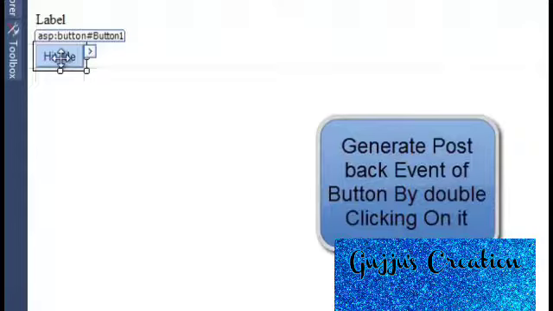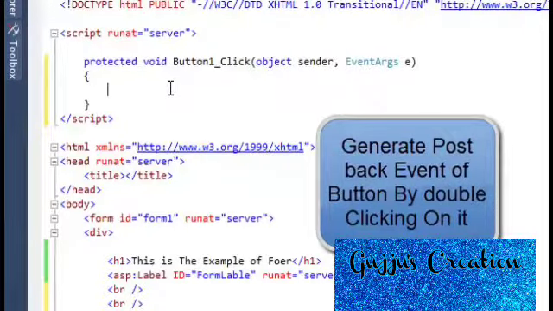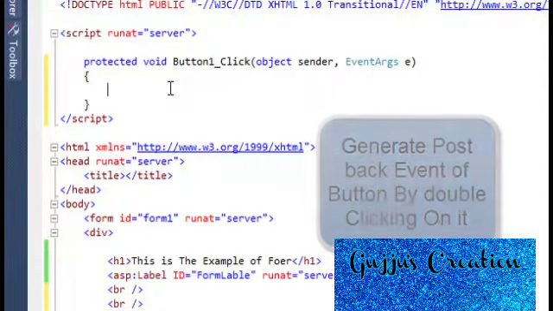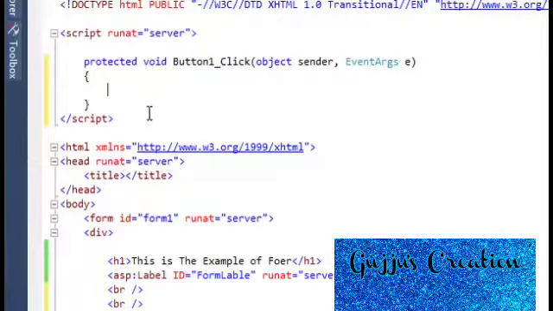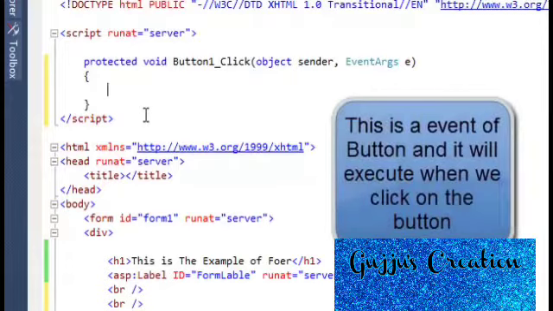Now double click on the button. The code, which is the click event of button, is generated. This code will be executed on the server side. When I press or hit the button, it will generate a postback event on the server side and execute this button1_Click event.